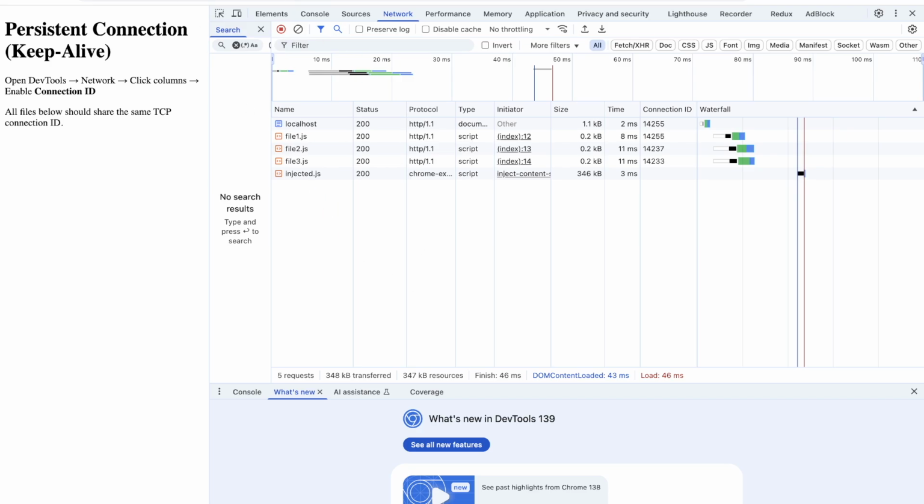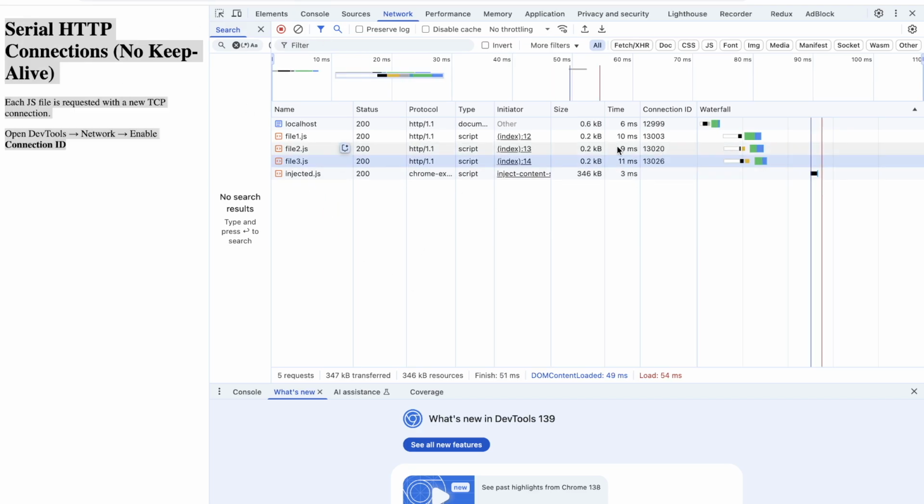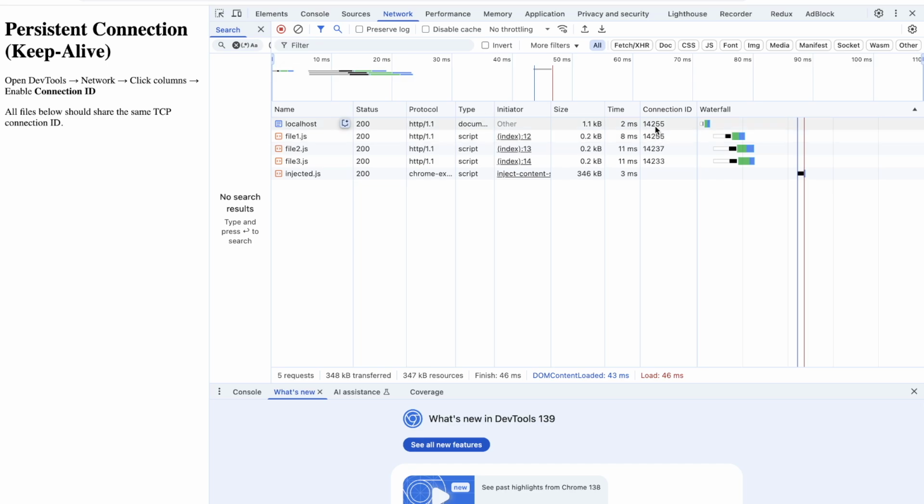If I compare it with the previous one, as you can see here, the connection ID was different for all four of them, right? But here, if you see, the connection ID is the same for the first two, this localhost and file1.js, but the connection ID is different for file 2 and file 3, right?